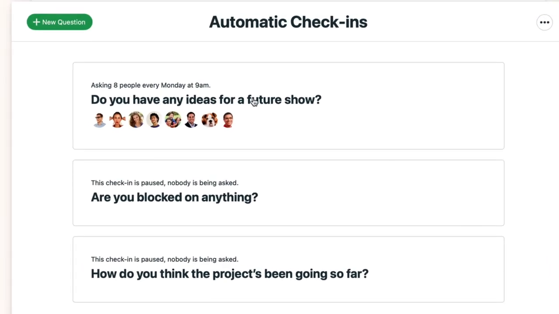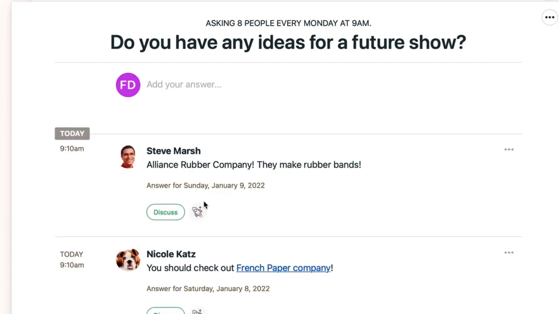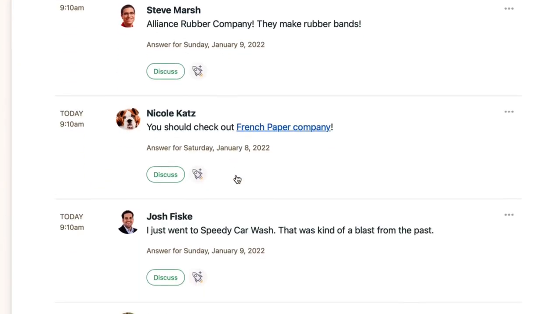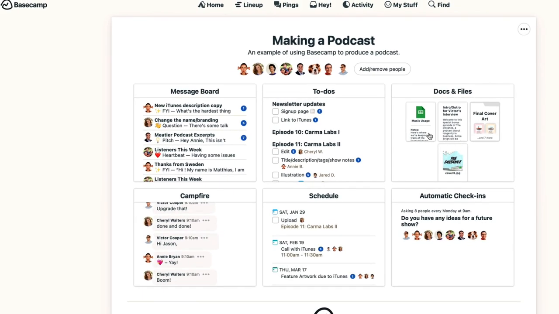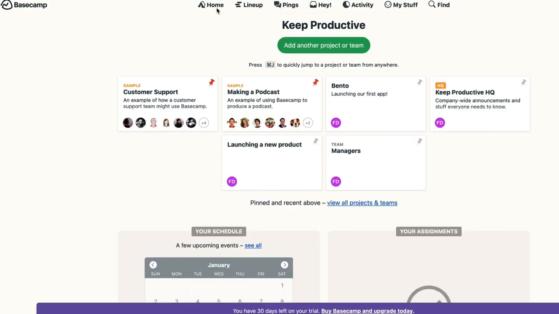You can also get automatic check-ins. So this is a way to see whether you have any future ideas for the team, and people can post their concepts and things like that. But it's a way for you to get the ball rolling with conversations without necessarily having to commit to specific plans. Now, if I go to home, I showed you project concepts.